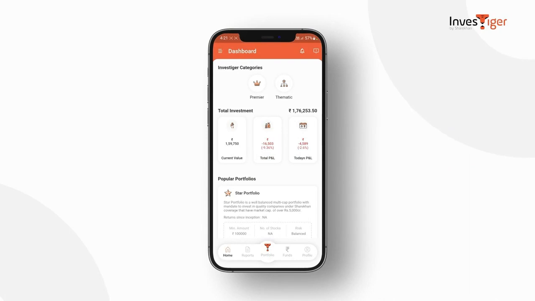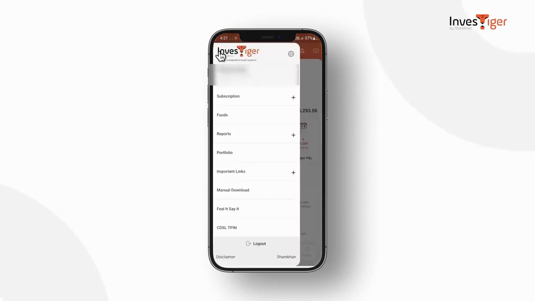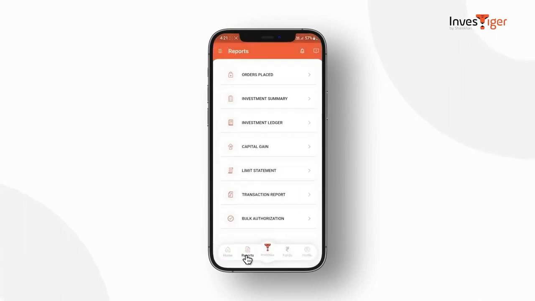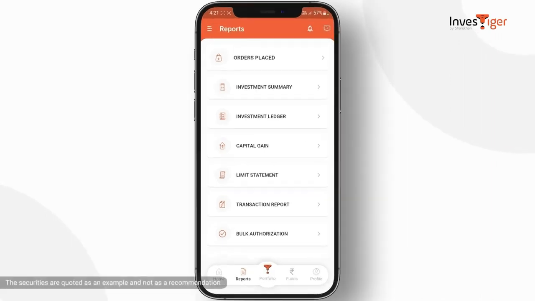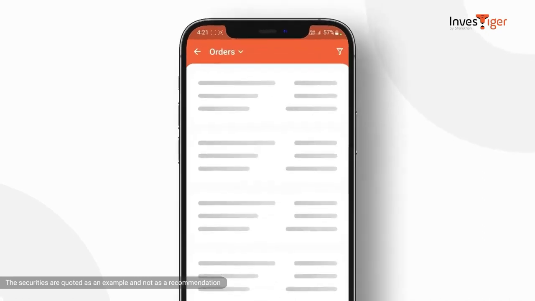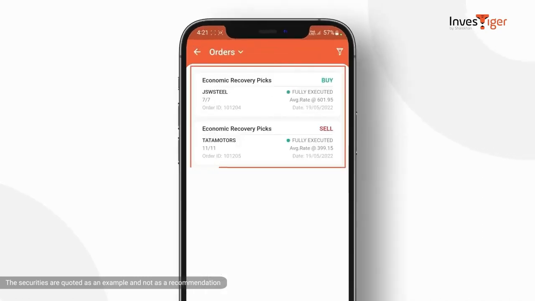Getting a grip on InvesTiger report. You can go to report section from hamburger menu or from bottom menu. From order placement till bill generation, all the transaction details will be available inside the report. Order placed: whatever orders are placed in today's day would be available inside order placed.